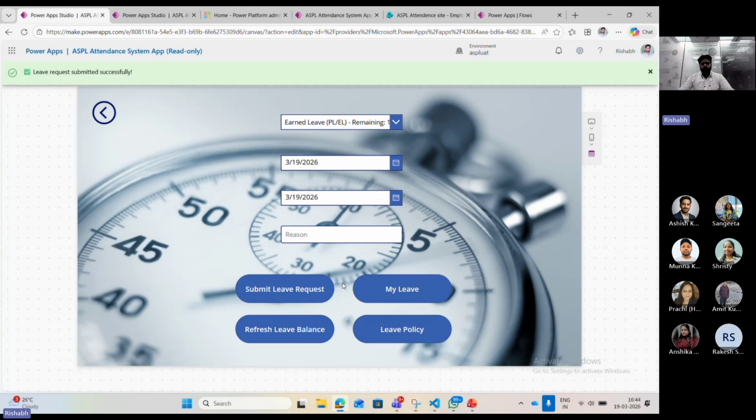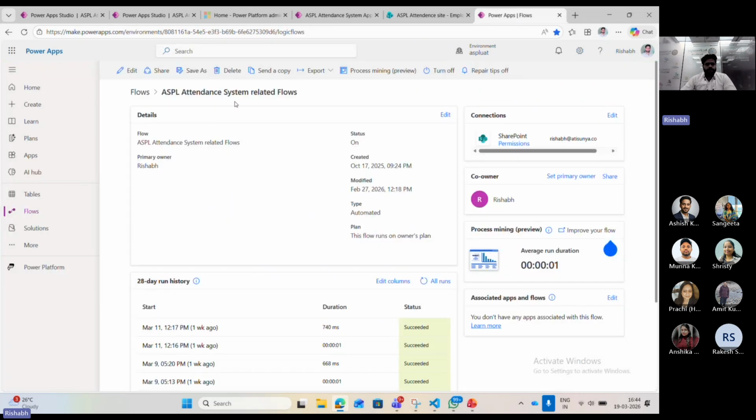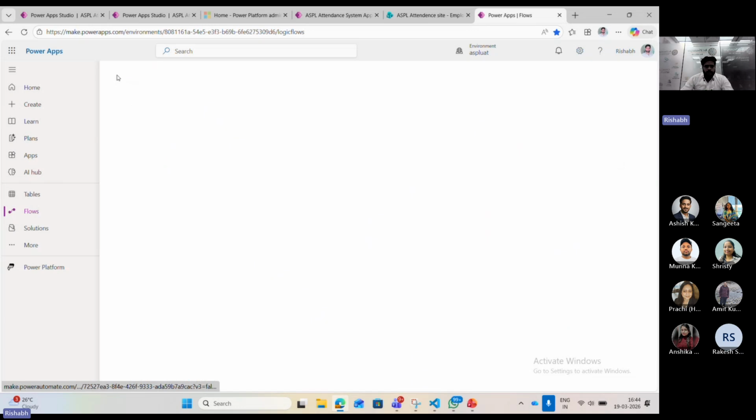Then a flow will trigger. I already created a flow here. This flow is based on a trigger: when an item is created in SharePoint, it will trigger the action and automatically send the mail to the manager. Okay, I can show you how this is working.